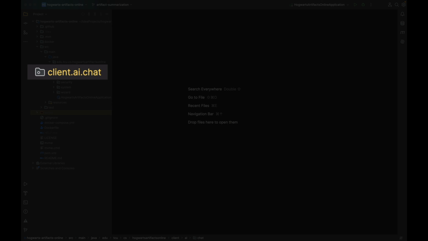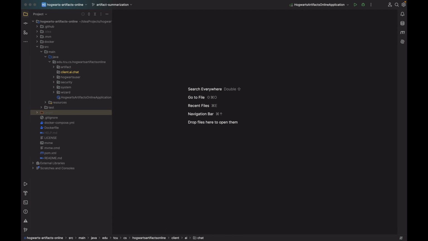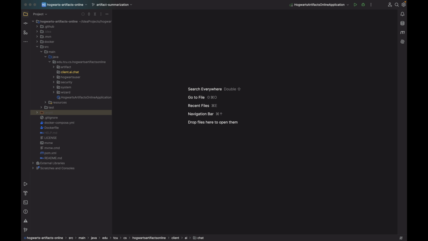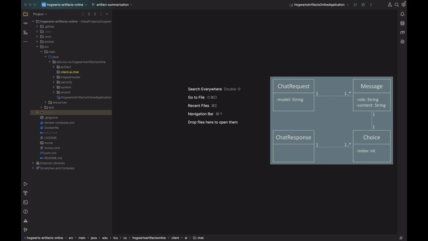Also, the same idea for chat. In this video, we're only using one magic power from AI, the chat completion. In the future, maybe we want to use AI to generate an image or to interpret an audio. So we will have AI.image and AI.audio. But right now, there's only one package, chat. As you can see, I'm designing for the future.